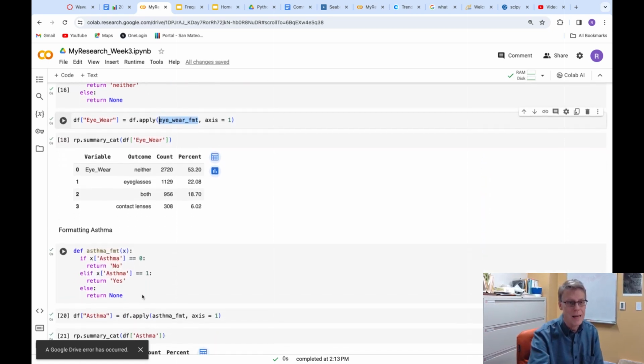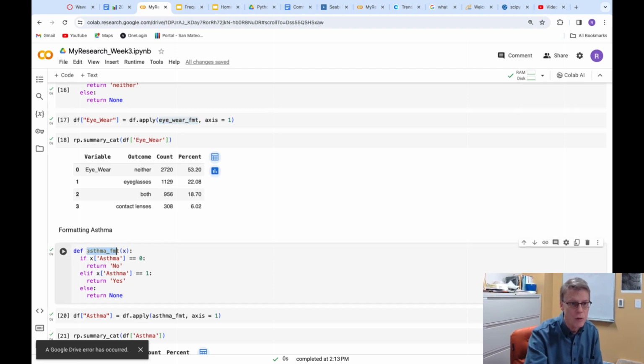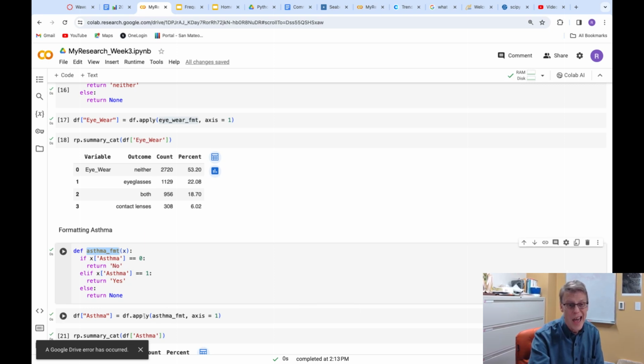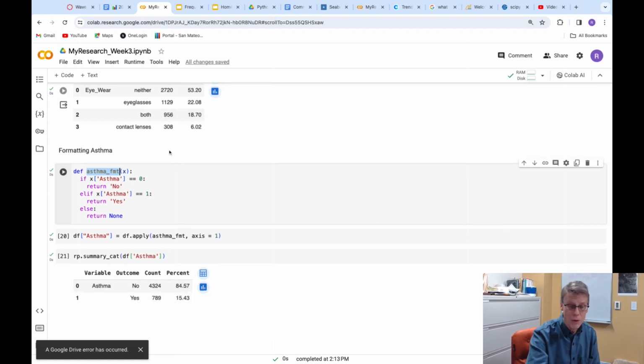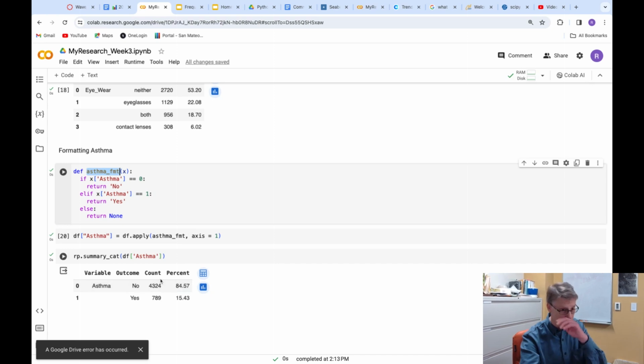So I did that same kind of thing with asthma. I defined this function, asthma format. I said every time asthma was a zero, replace it with a no. Every time asthma had a one, you're going to replace it with a yes. And then I had it do that. And now when I look at the table, it looks like that. So these two tables are what you're going to use for your slides.